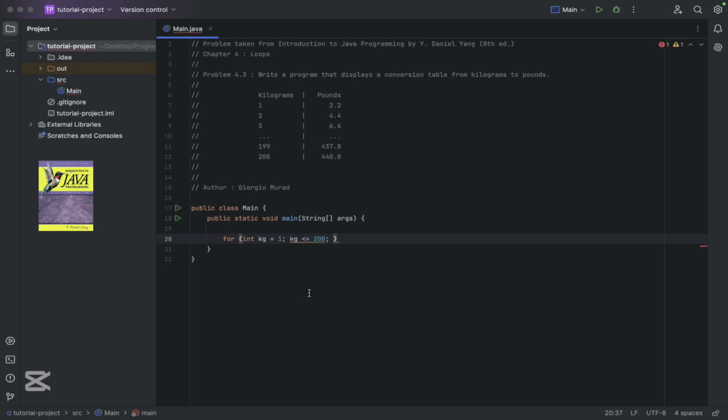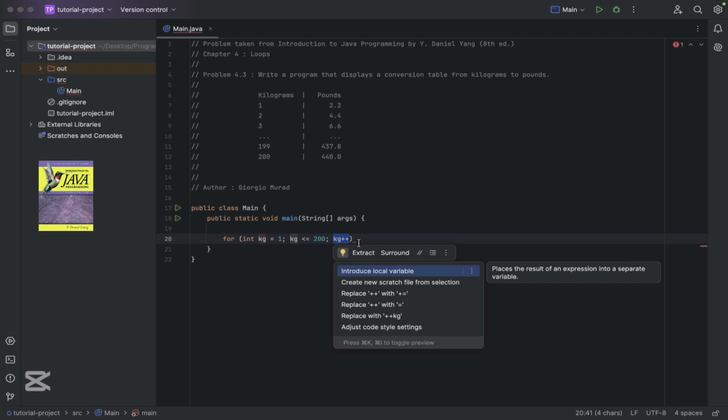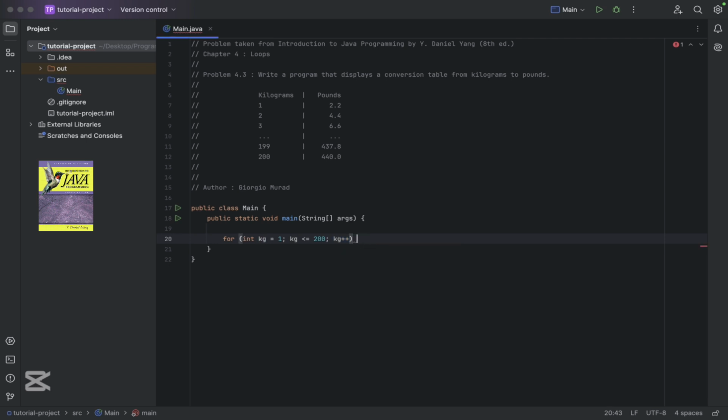And for every iteration, I want to increment the value of kg by 1. So I use the shorthand operator known as kg++. That way, after every iteration, kg is incremented by 1. So after the first iteration where kg is 1, the second iteration is where kg is 2.